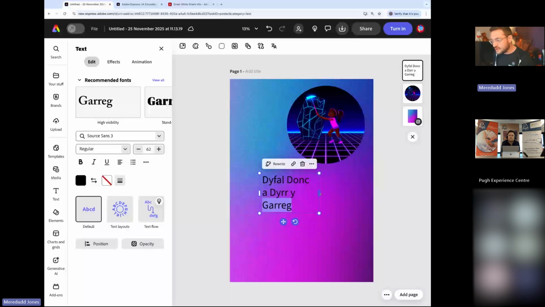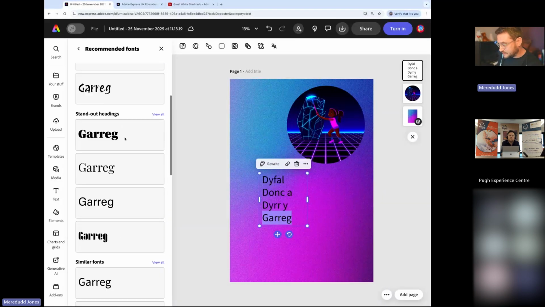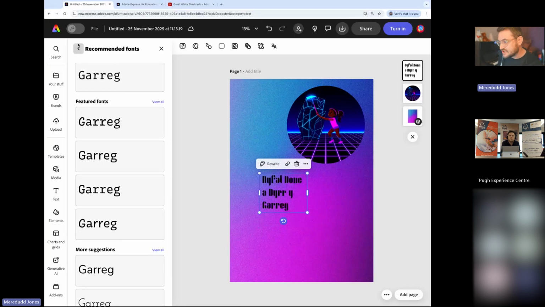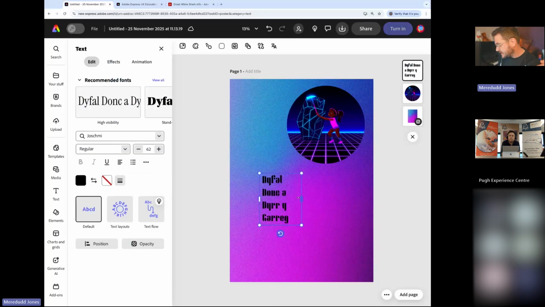Now, you can do all the normal text stuff with this. You will have recommended fonts, so it'll start scanning your project to see what images you've got, what kind of themes you've got, and it'll start suggesting fonts that it thinks suits your design. This one's quite a cool kind of retro one. Okay, now then, let's use some more AI.